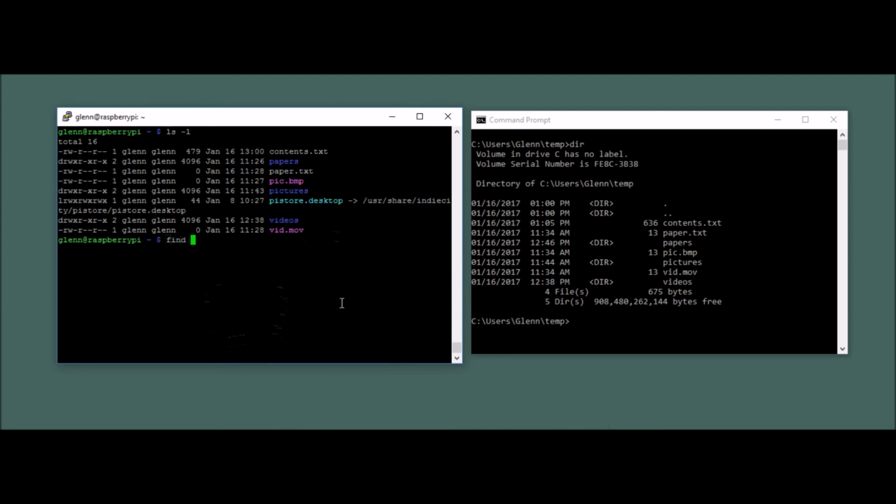So I could type find period. That'll look in my current working directory, because remember we discussed that in week 1. That's the current working directory is the period. If we wanted to look from the parent folder, we could do a find dot dot. I welcome you to try that.